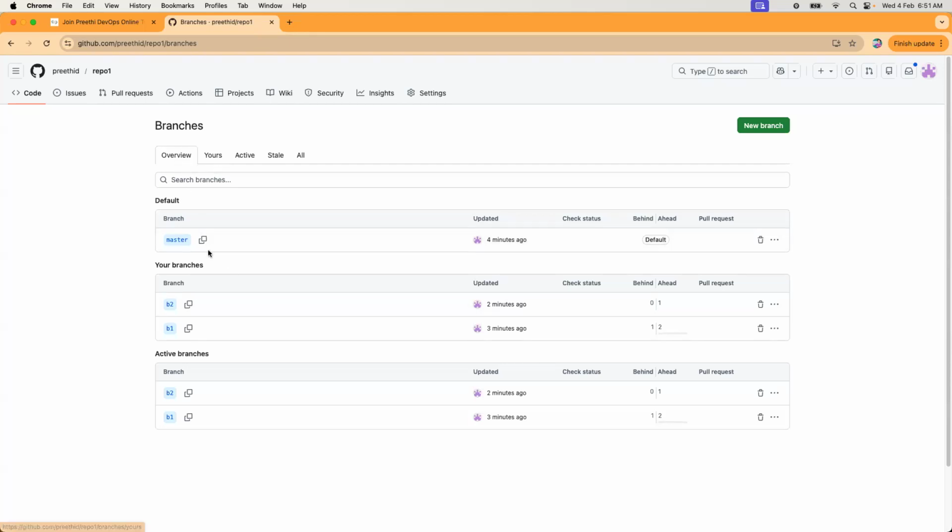So here are the branches. Branches list: master branch, B2 branch, B1 branch. Here is the delete symbol. You can delete the branches here.